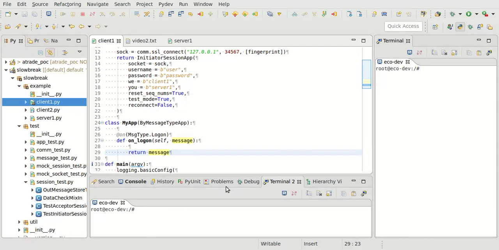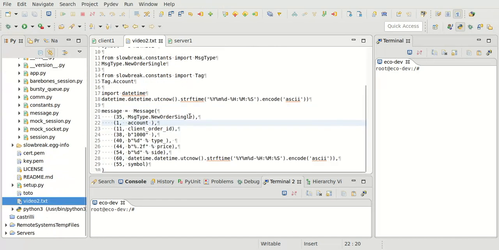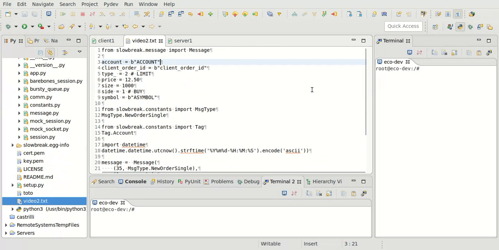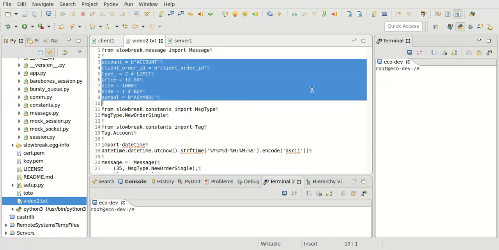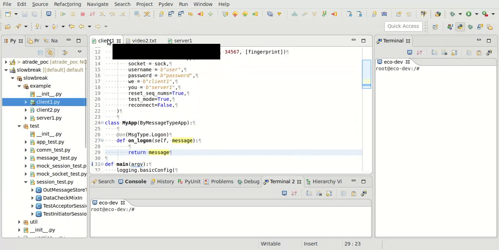And then what we can do is send this. I will just come here and copy this part. This is from the second video, so I'm just going to copy and paste. I did it in the client one, didn't I? Yes. Okay.